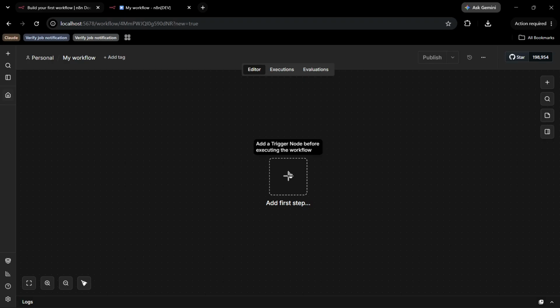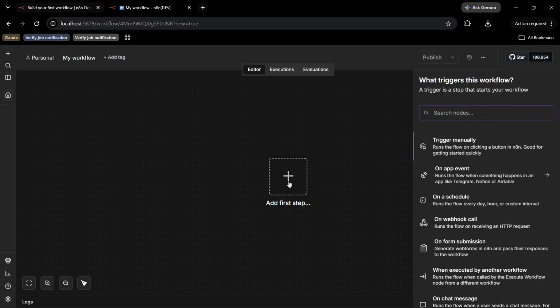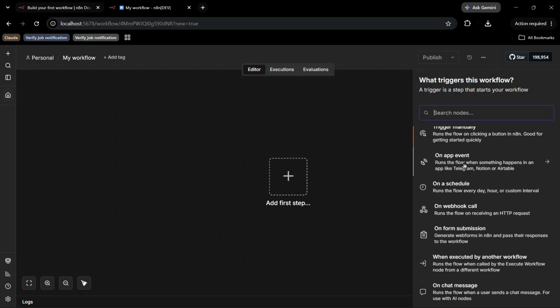We're gonna click on this option, which is the first thing that we learned, which was the trigger node. So before executing the workflow, what will be the trigger point which will actually execute the workflow? Click onto this, and from here we have these different options. You can choose to trigger it manually, right? It runs the flow on clicking a button in n8n. Good for getting started quickly.